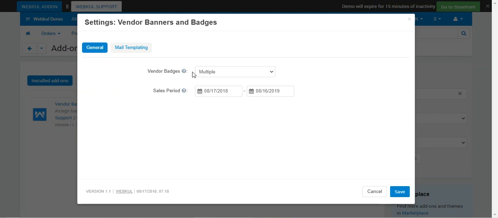Under the general, you can set up the vendor badges. So here you can select multiple if you want to assign multiple badges to a vendor, and if you choose single, the latest assigned badge will be visible on the front end. So if you want to go with multiple, you can choose multiple vendor badges. Otherwise, if you want to apply the badges to a single one, then you can choose the single one here.